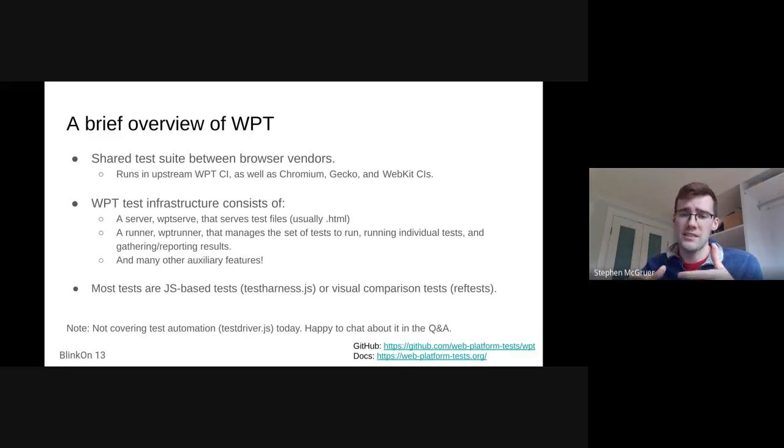WPT comes with its own test infrastructure that really consists of two main parts. There is a server, WPT serve, that serves up the test files, most of them HTML, but not all of them. And then there is a runner, WPT runner, that manages the sets of tests that you want to run. It controls the running of individual tests, so telling the browser, hey, load this test. And then it also is responsible for gathering and reporting the results from the test. Did it pass? Did it fail? Did it time out? What was the error message? There's a bunch of other auxiliary features to WPT, but I'm not going to talk about them because there's way too many and they really don't matter.